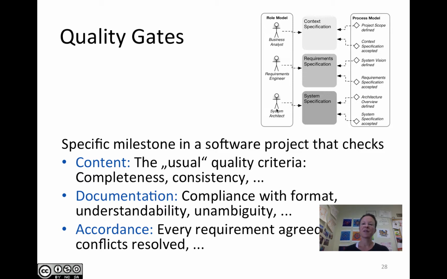Quality gates then are another method to do this. These are defined in your process model. We talked about them early during the course, where for your context specification, your requirement specification, and your system specification, you have an initial milestone where you roughly know how it's defined, and then you have the final milestone where the specification is accepted. All of those milestones usually check the content, the documentation, and the accordance.